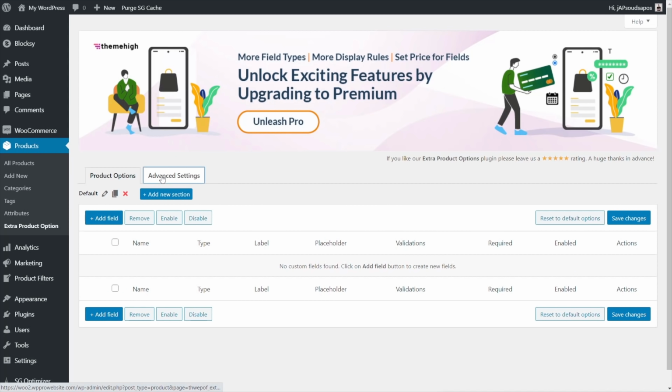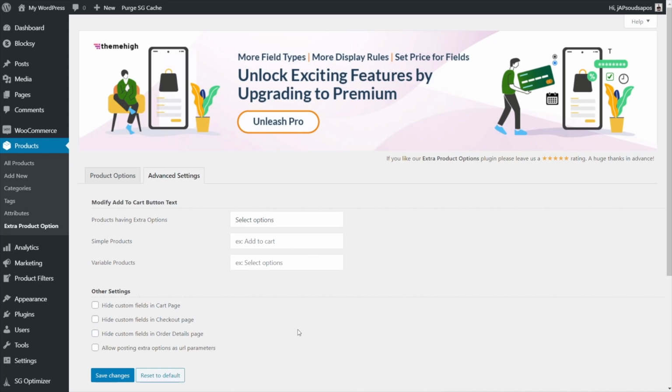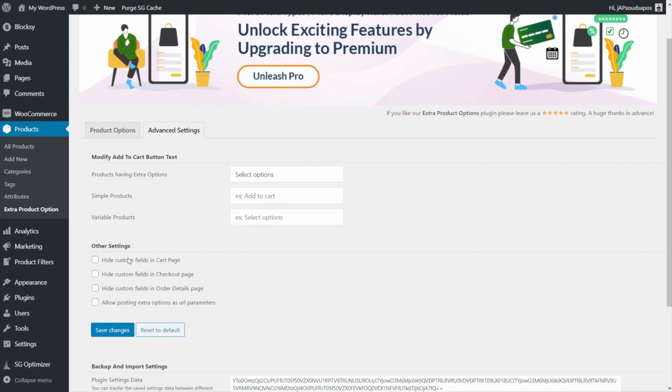So we go into our advanced settings and we can just tweak the way this all works. The first thing you have is you can tweak the text that's going to be used for each of the different kind of products. So you can see we've got products having extra options. We can choose select options, simple products, add to cart, so on. So if you want to tweak those buttons, you can do that. And then you also have other settings. So hide custom fields in cart page. There's extra options here. Have a look through, see if there's anything you think is useful. Now I've already created a more detailed tutorial on this particular function. So have a look in the description below and you'll find a link to that if you want to learn more. Let's head back over to the product options.